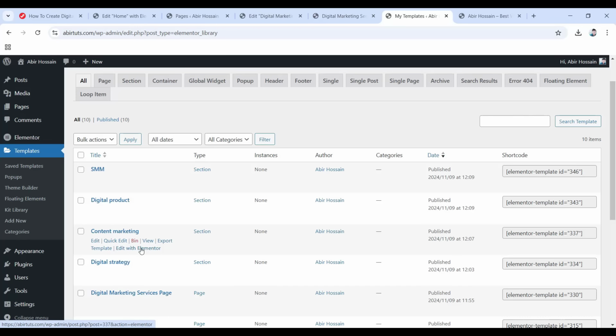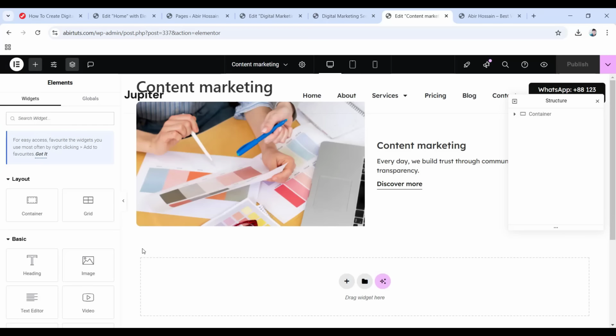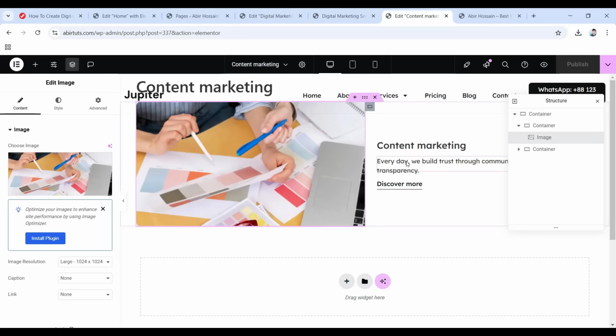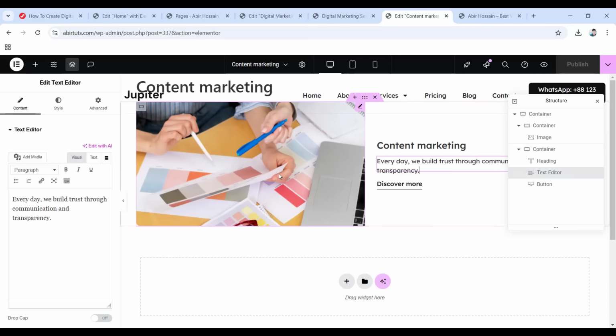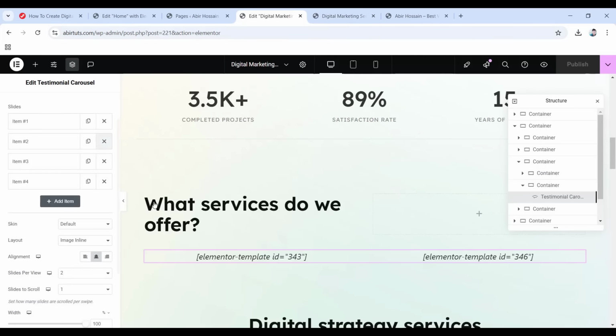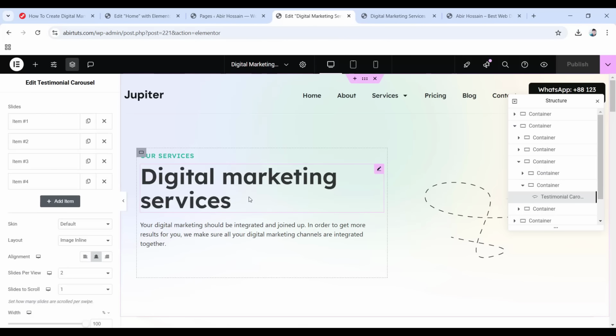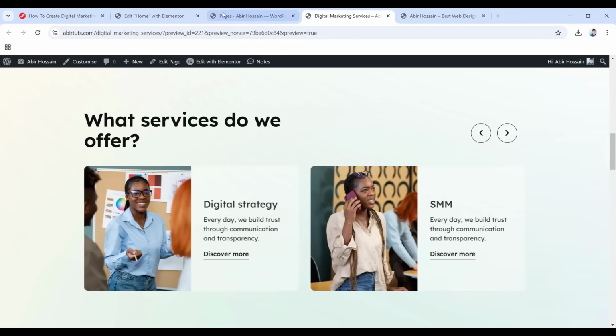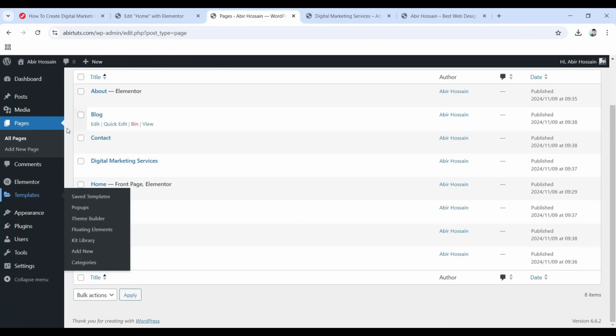For example, let's go inside of this one. Click on edit with Elementor, and from here you can change all of this content. As you can see, you can change the image, this heading, text editor, button, and you can also add more things if you wish. Cool, right? It's as simple as that. Now let's close this. Since we're all done with creating our digital marketing services page, let's close this page as well. Now go to all pages and let's create our next page.